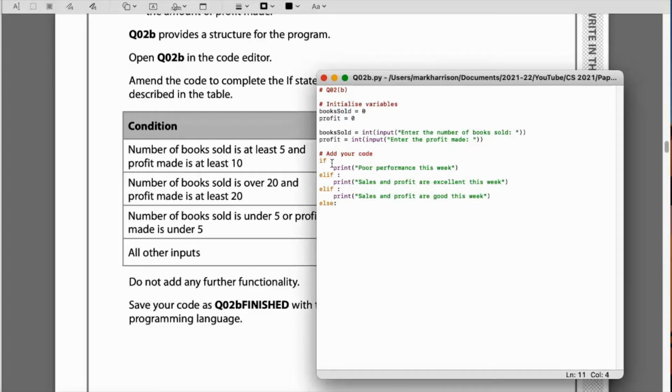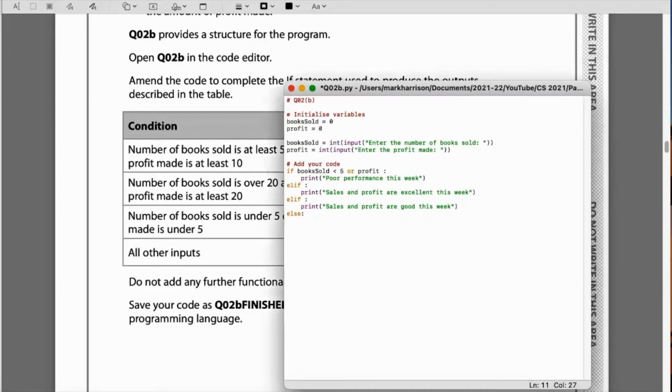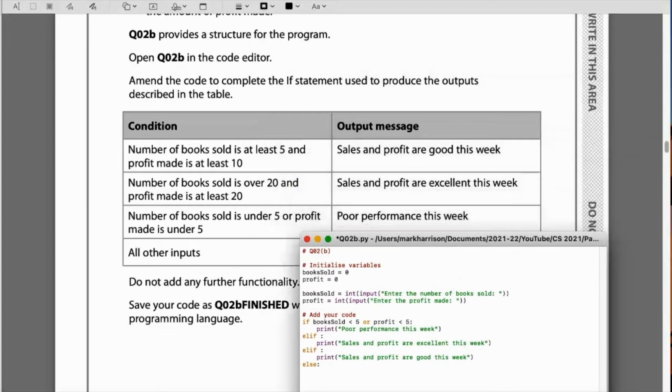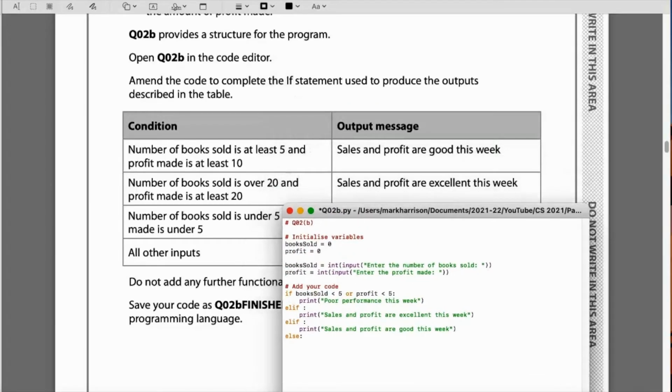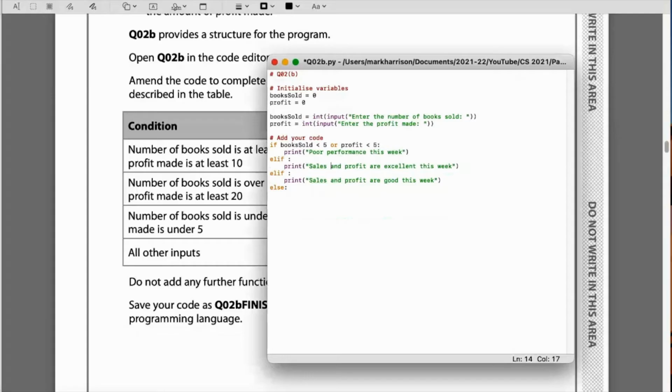So the first one, if books sold is at least 5 and profit made is at least 10, I'm going to write my condition in there. So the variable is called booksSold, capital S, camel case there, less than 5, or profit under 5, poor performance this week. So if the number of books sold is less than 5 or profit is under 5, then it's poor performance this week.